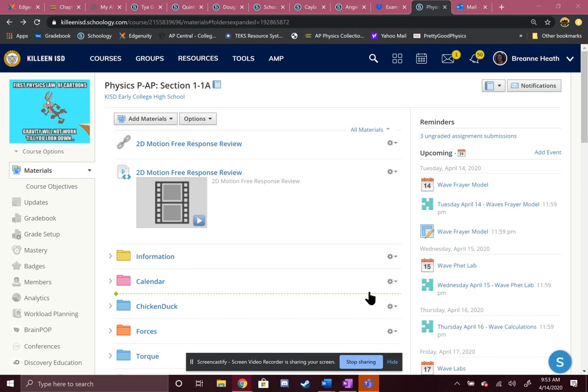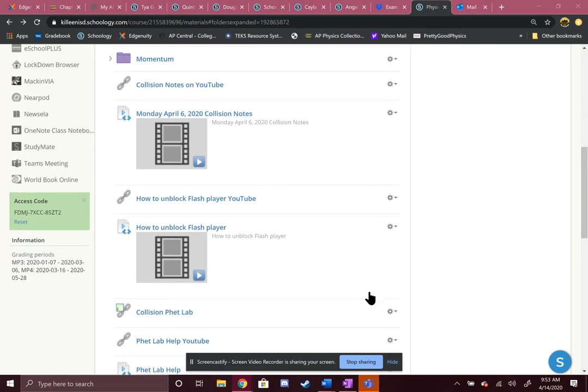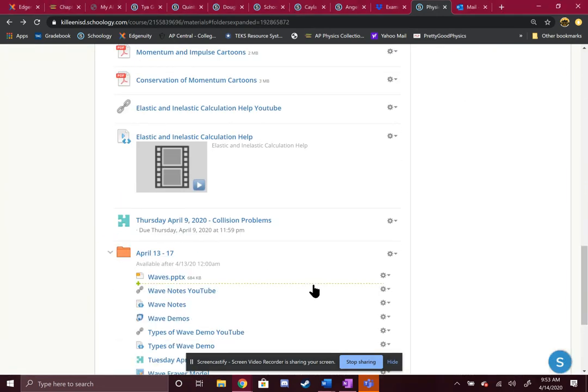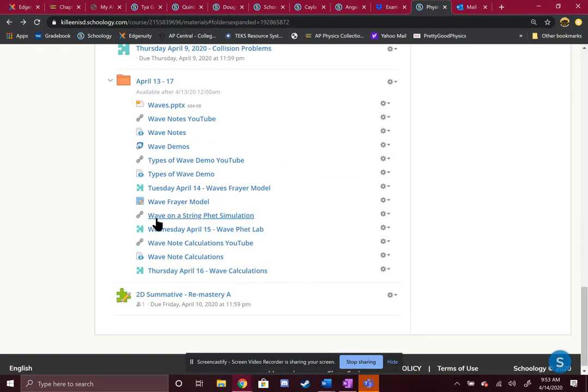This is how to do the wave on a string Phet simulation. The first thing you need to do is scroll all the way down here. This is what all your work for this week is, and you should see the wave on a string Phet simulation.